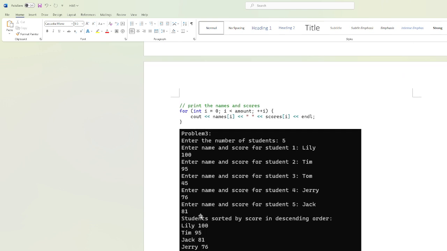So here is the program, and we enter all these students' information, and then the output should be like this.